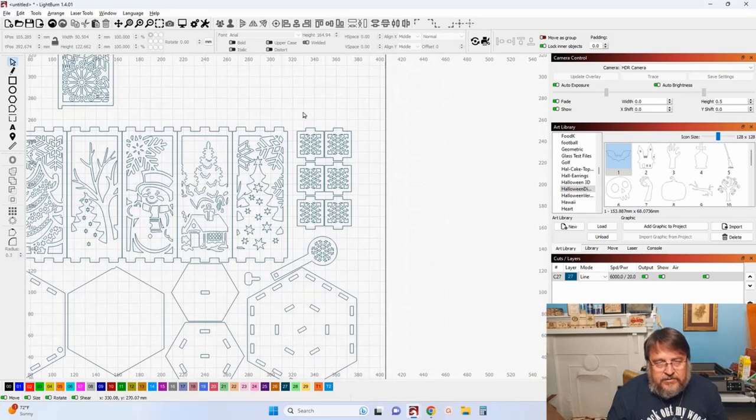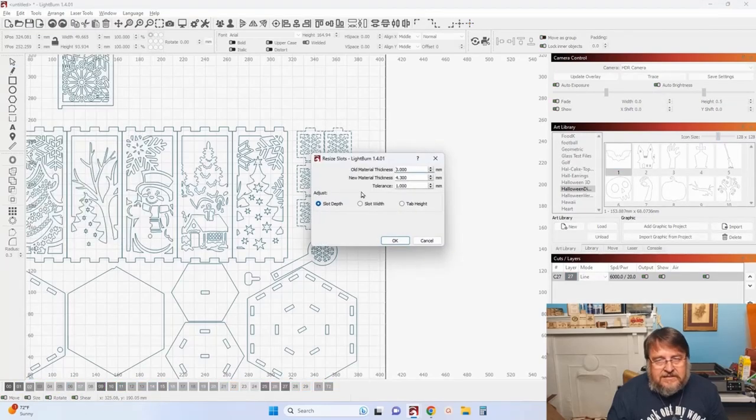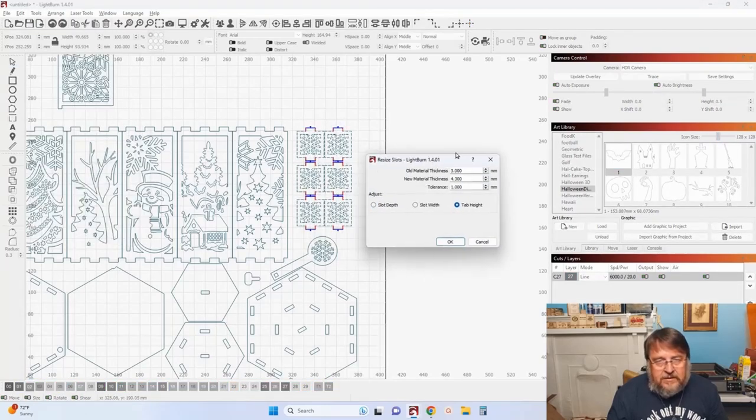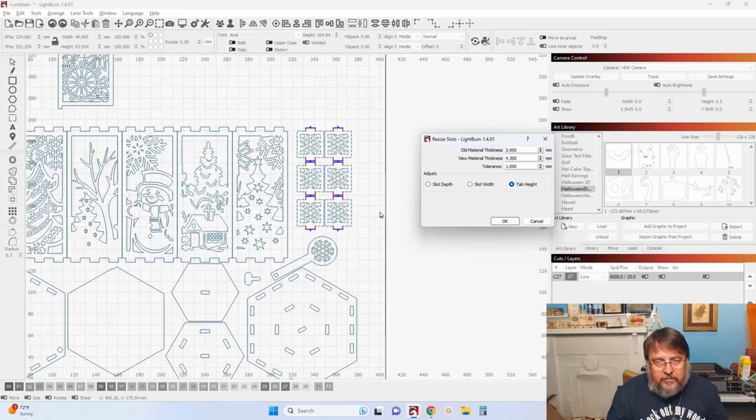We've got to check these tabs over here. Tools, resize slots and selection, tab height. All of them are being recognized. There are no slots and there are no slot depths. That's good. Those are good. Whatever problem was with those, the initial zero offset fixed all of them.